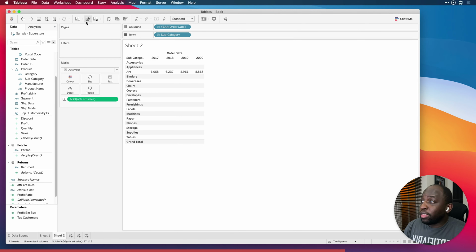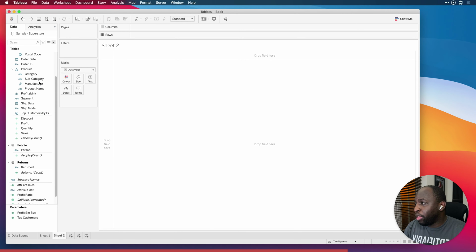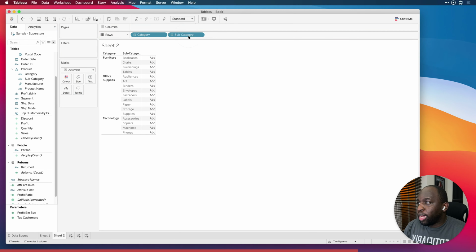And then the last thing is to do with performance. I'm just going to build a very simple list. Actually, maybe what I'll do is take category and subcategory and put them next to each other. So we've got a bunch of subcategories that are part of categories. Now, when we use the attribute function in this particular use case, I'm not actually going to write anything. I'm just going to stay on the screen.